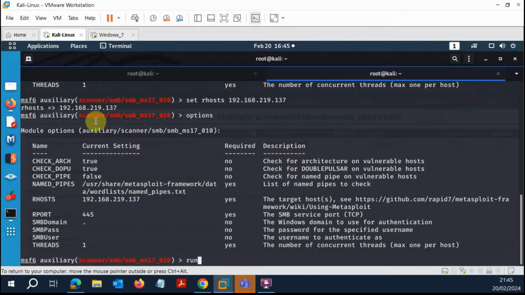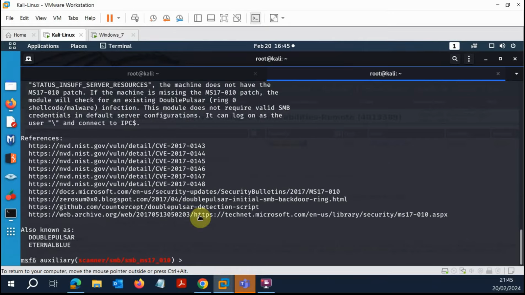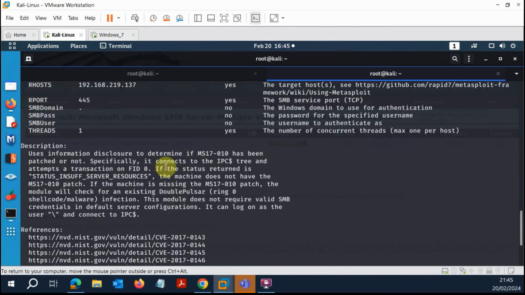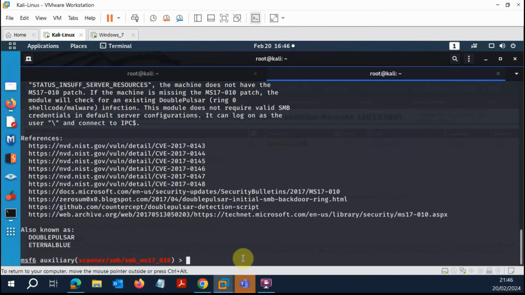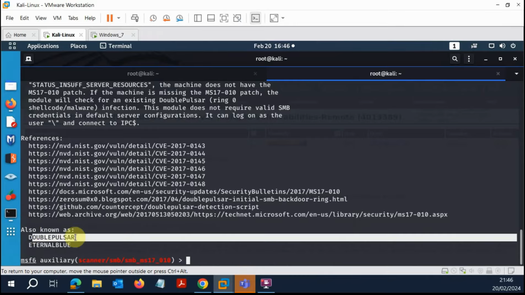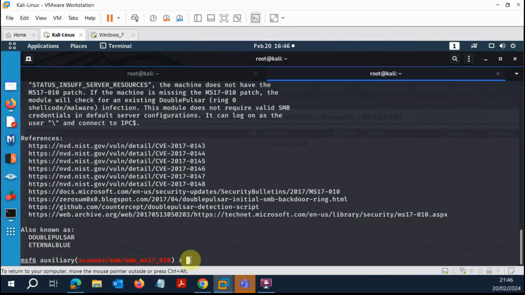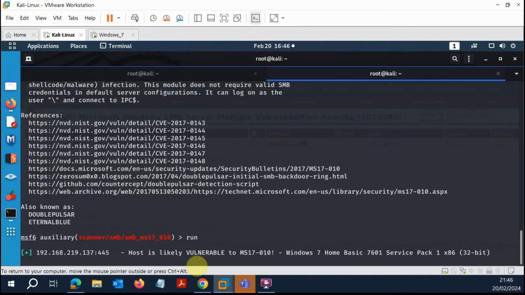Remember, like I said, this is a scanner. It's going to scan for vulnerabilities. Another way to know what this is doing is you can type in the word info and read exactly what that specific module does. The description tells us that the machine does not have the MS17-010 patch. This will check if this specific machine is vulnerable. If you read the description, that is exactly what this does. You can see it says also known as DoublePulsar or EternalBlue. So let's just type in run and see what happens.